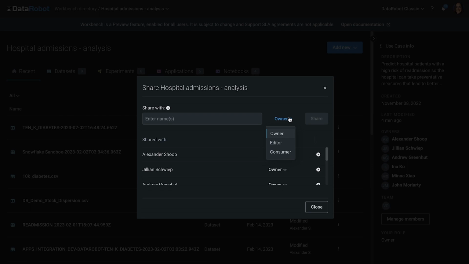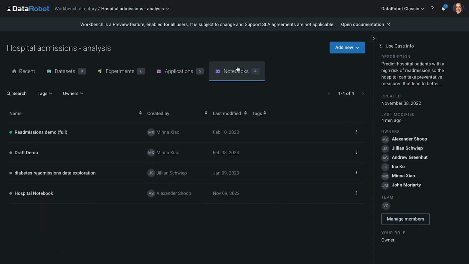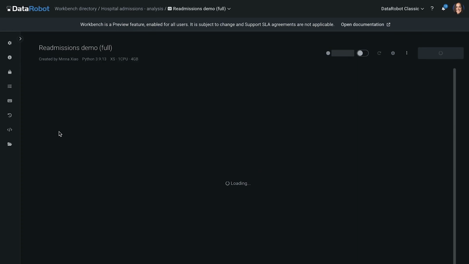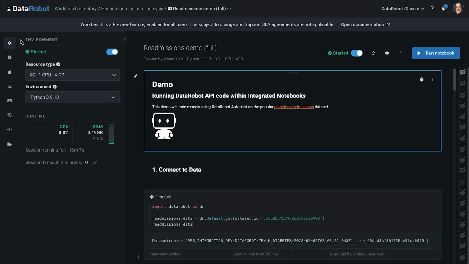While DataRobot experimentation tools are all accessible here in the UI, you can also use notebooks for a code-first experience using the DataRobot APIs or any other data science framework. DataRobot Notebooks are a fully managed hosted platform for creating and executing notebooks. We have adjustable compute resources and pre-built images with a single click, so you don't have to worry about infrastructure.